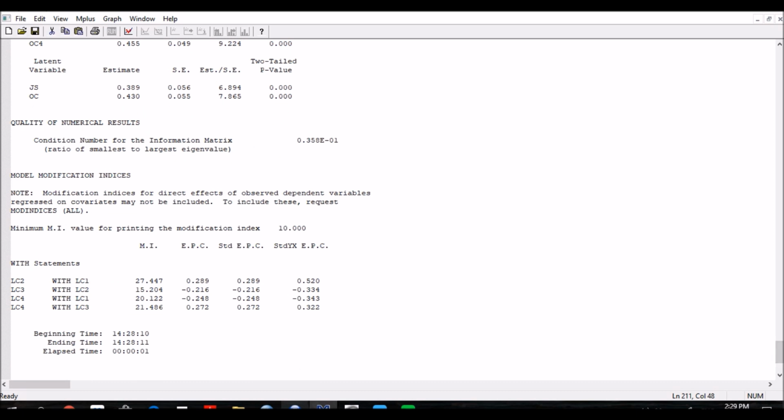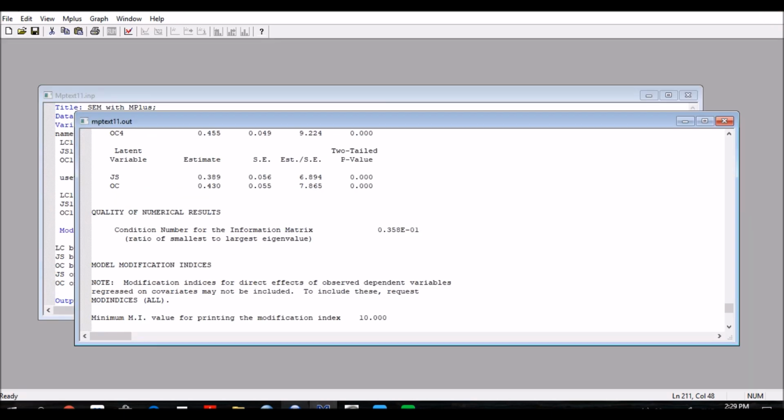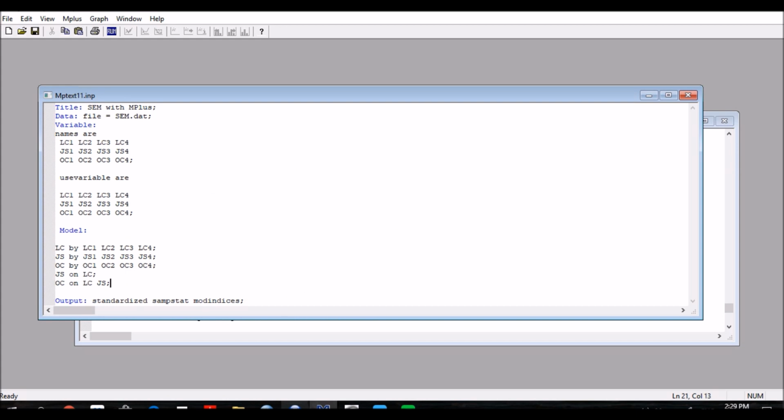Now let me examine modification indices. So here are the modification indices. You see here the highest value of modification indices is 27, in the case of LC1 with LC2. Let me come back to my input file here, and specify in the measurement model LC1 with LC2 and put a semicolon here. So here I am establishing a covariance.